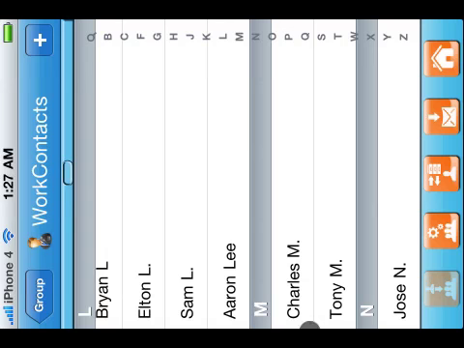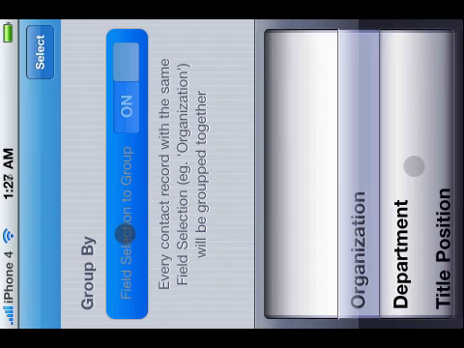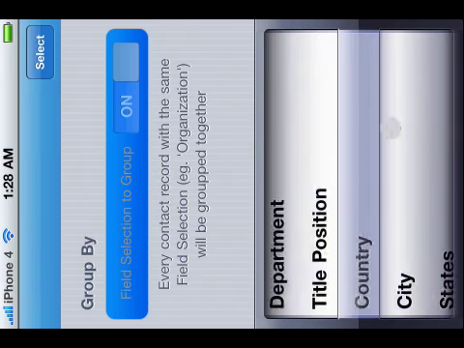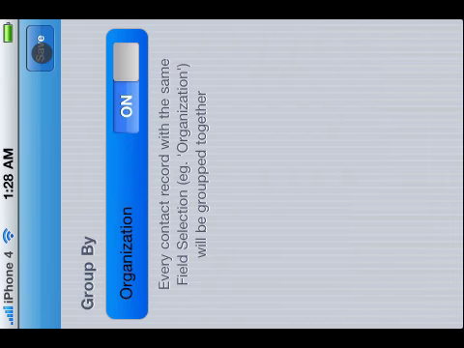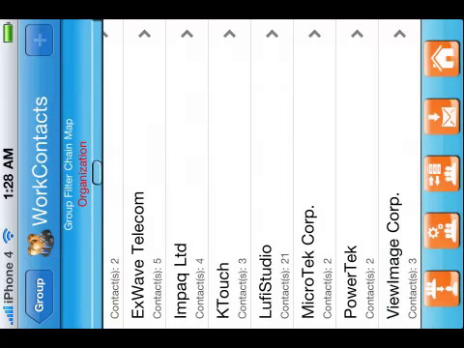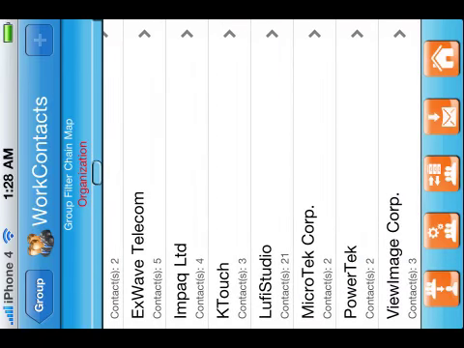First, tap the Group Filter button, and then tap on the Field Group Selection row. You can choose any of the shown group by categories. We will first select organization. As you can see, now all the contacts are grouped by organization. Tap on any organization to list all of its contacts.